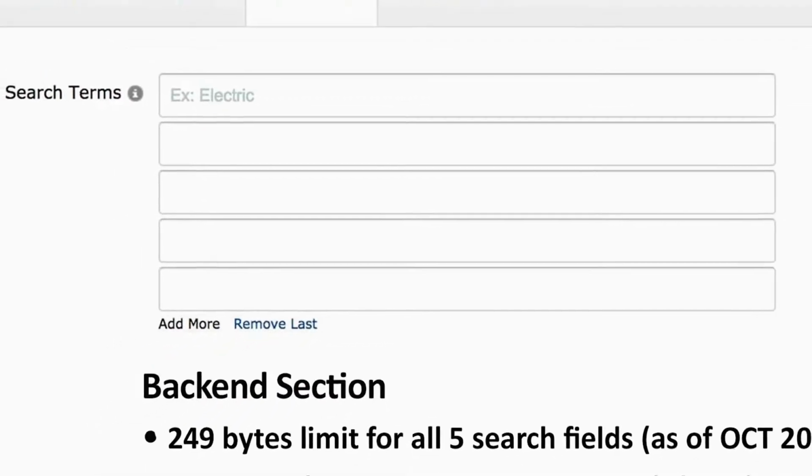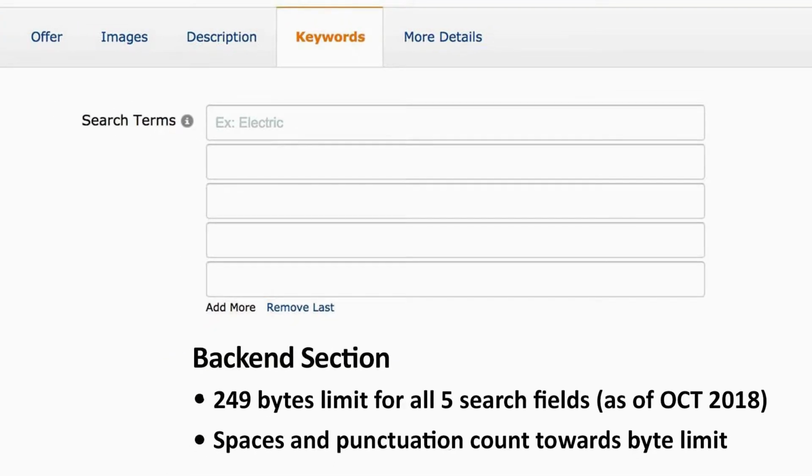Once you've filled up your front end with the best relevant keywords, you can further improve your search rank by including more relevant keywords with high search volume in the back-end section of your listing. In the back-end section, you're given 5 fields to write down your keywords. The back-end has a total limit of 249 bytes.